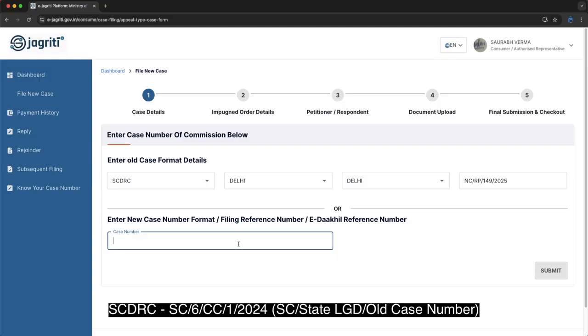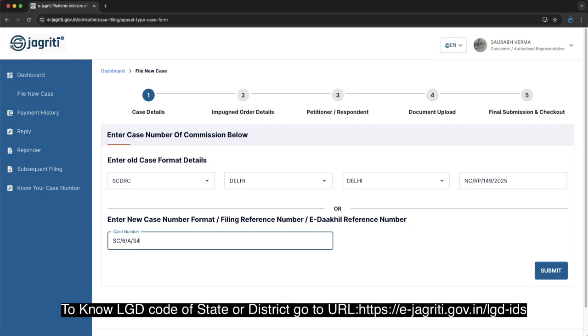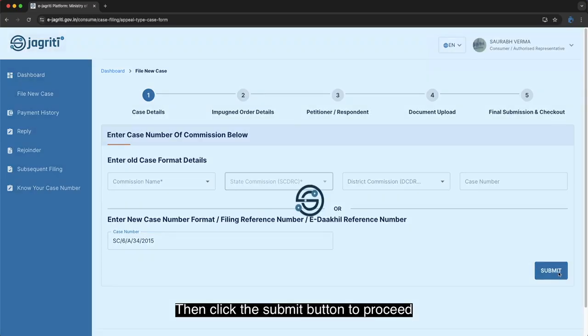SCDRC: SC/6/CC/1/2024 or SC/state LGD/old case number. DCDRC: DC/60/CC/1/2024 or DC/district LGD/old case number. To know LGD code of state or district, go to URL ejagriti.gov.in/LGD-IDS. Then click the Submit button to proceed.